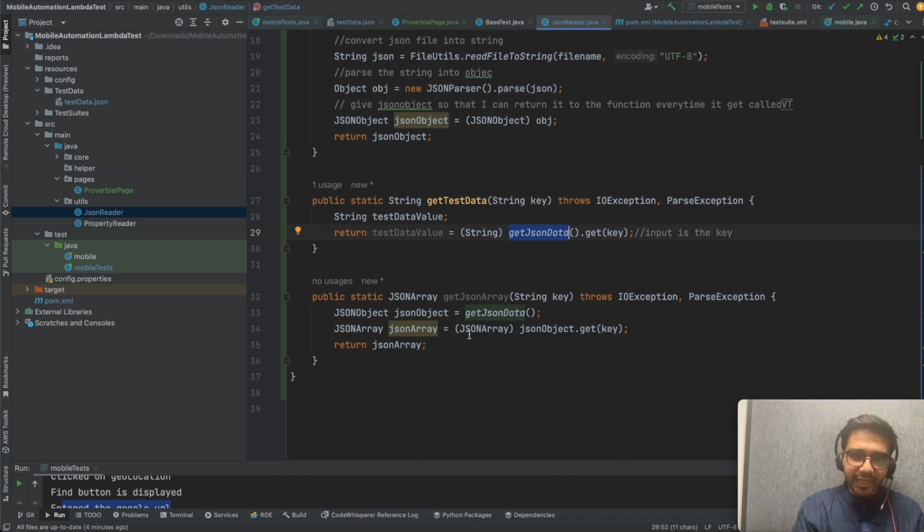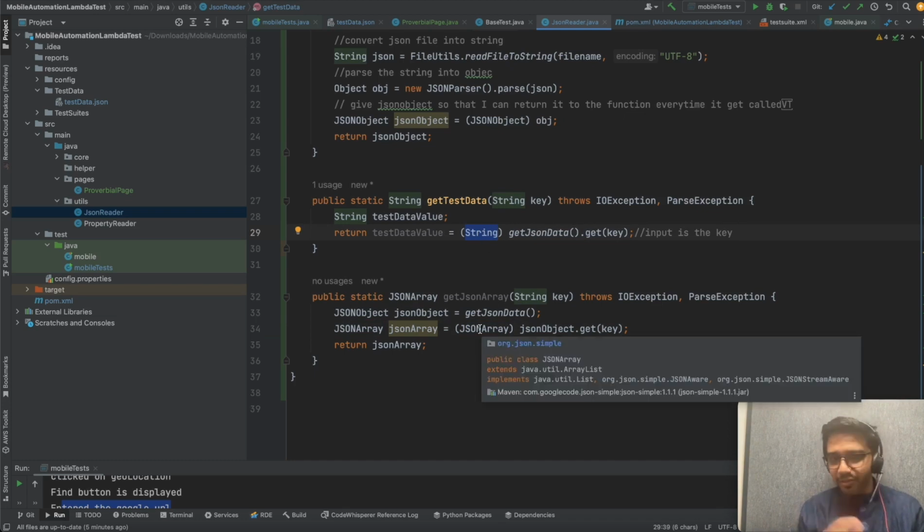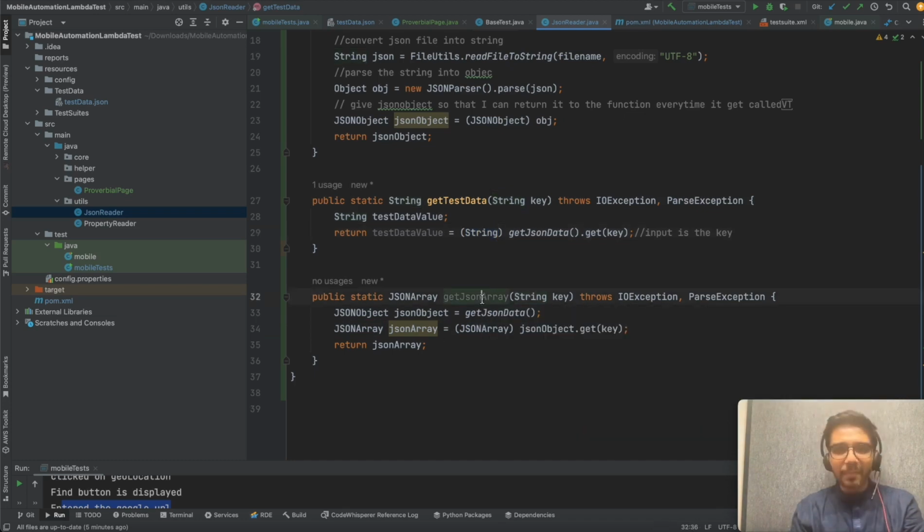Here for getting an array, we are using JSON array. Here we are using string. That's a simple difference. Line 29, line 34. Here string, here JSON array. So when I call this particular method, it is going to return me all the arrays, right?